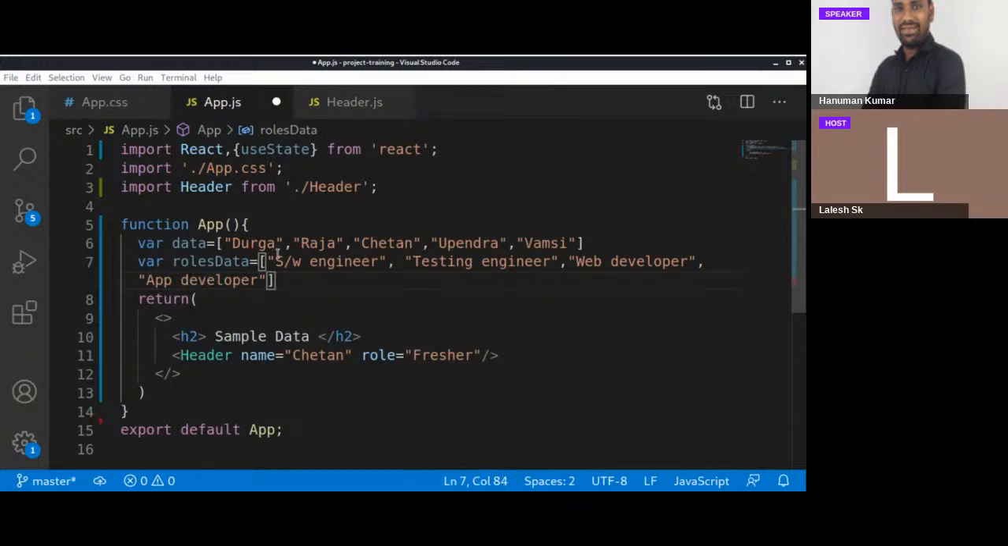So how many names are there here? Durga, Raja. So 1, 2, 3, 4, 5. So we have to represent 5 roles here. So 1, 2, 3, and 4. So finally I'm going to represent another data, app developer, and finally iOS developer. Okay, so we have this data.